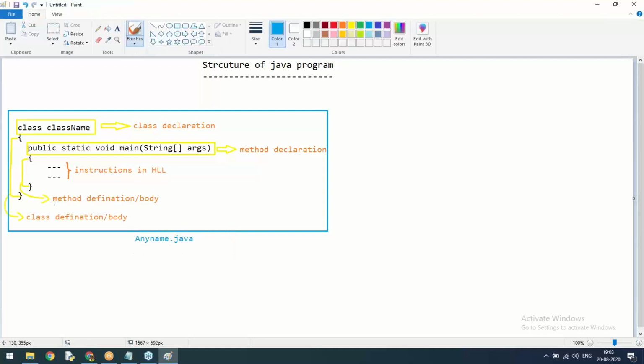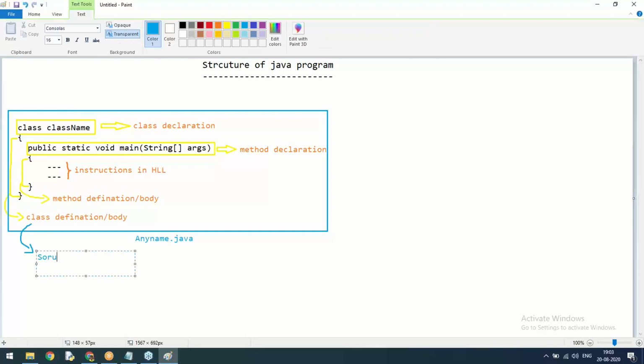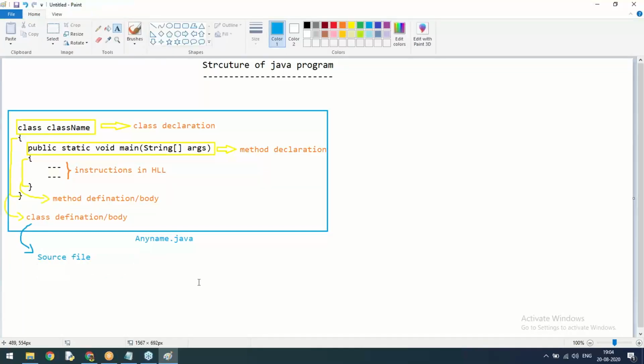So this file is called a source file. What do you call this, sir? Source file. Is it clear? Did you understand? This source file, who will write it? This source file is written by the programmer, the developer, the coder.